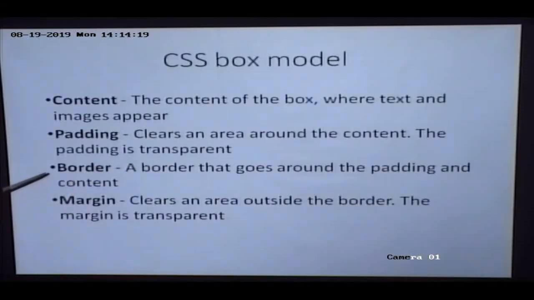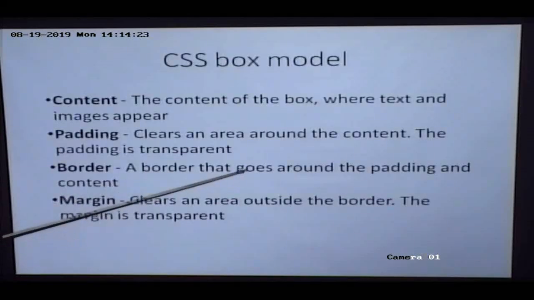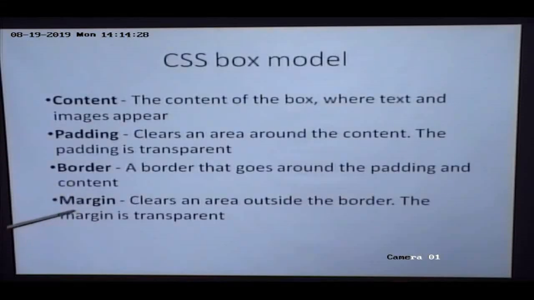Next to the padding is the border. The border goes around the padding as well as the content. Next is the margin. Margin is the same as padding: it clears an area outside the border. The margin is similar to padding, and it is transparent and visible.